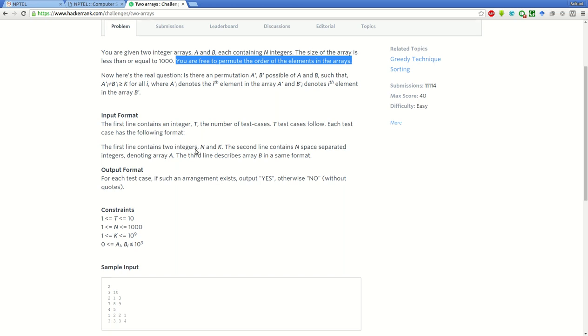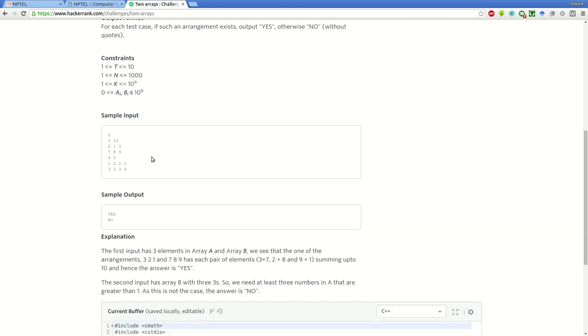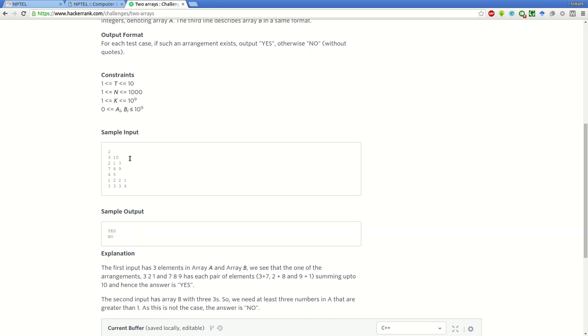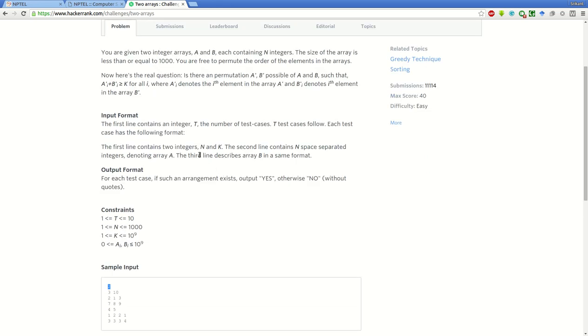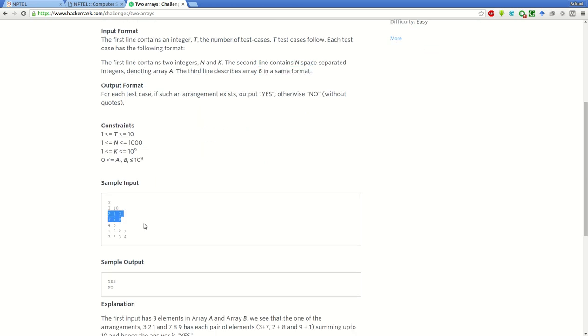So let's take an example of this one. There are two test cases, and the input is: the first line contains two integers n and k. The second line contains n space separated integers denoting array A. The third line describes the array B in the same format. So these are the two arrays, 2 1 3 and 7 8 9. There are three elements in the array and we have to make sure that the sum of the elements at every index i is greater than or equal to 10. Is there a permutation possible for that?